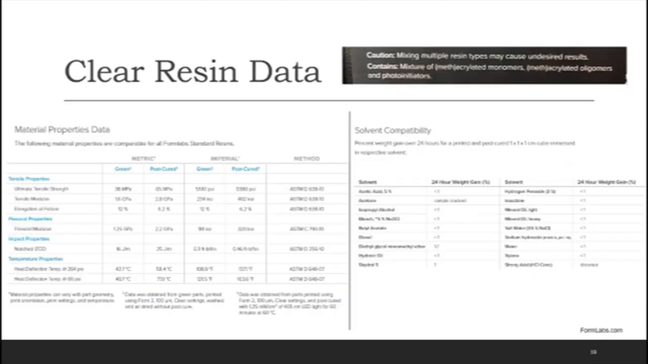So I wanted to include this, the data for the clear standard resin, solvent compatibility and a few properties of the resin. And also I wanted to mention, when you go into the FormLabs website, you really can't see exactly what it's made out of, and it really is proprietary. But once you flip the cartridge, you see that they give you a little description there: mixture of methacrylated monomers and oligomers and photoinitiators. So lots of people ask me what really is the resin made out of, and I just show them the back of the cartridge.